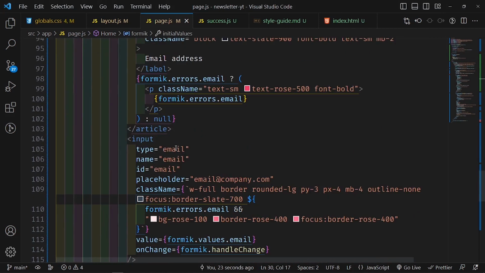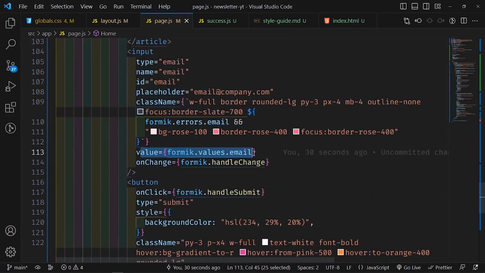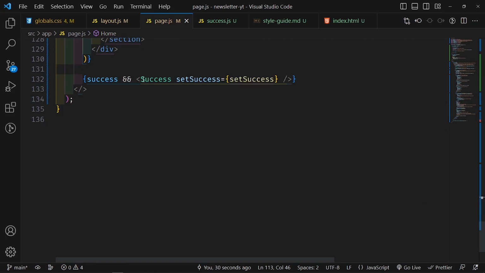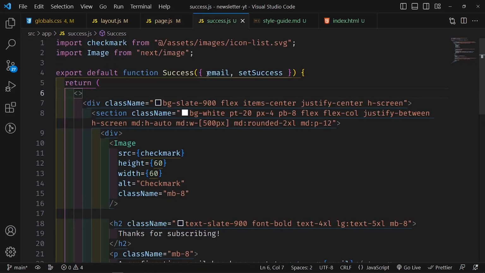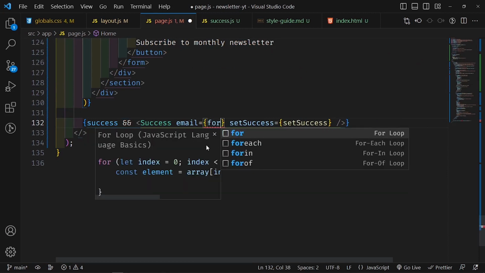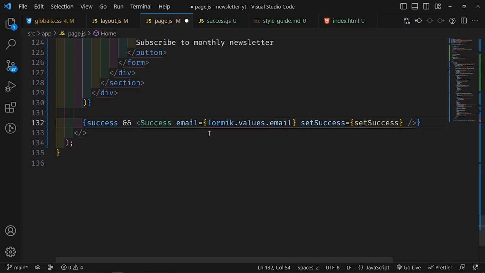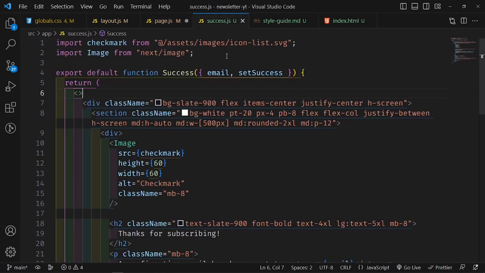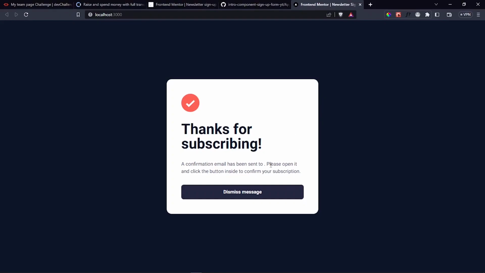which is tied to the input, by saying formik.values.email, and then we need to pass it inside here. Remember that we destructured email on top here. I've called it the prop email. So for the email prop, I'm going to set it equal to formik.values.email, meaning our prop here, which we are destructuring in our success component, is going to be equal to whatever the user types in. So save it, and then if it reloads, I think it should show.